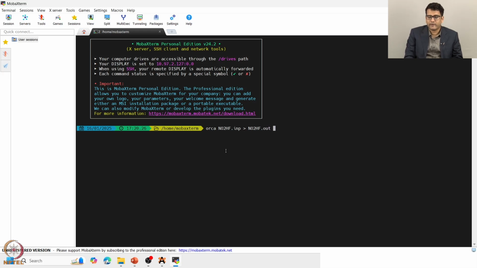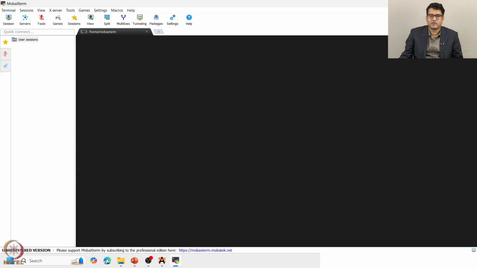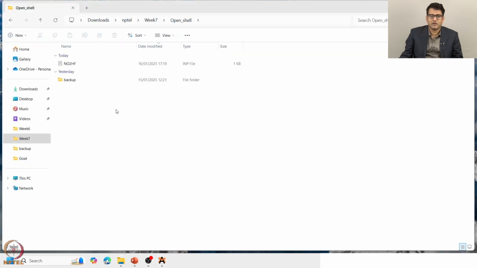The only additional thing I will do here is put an ampersand. What the ampersand will do is bring back the prompt and put the job in the background. It says it cannot open the input file. I can list it. Oh, we are in the wrong folder. Some mistake we made. We should have started from here.